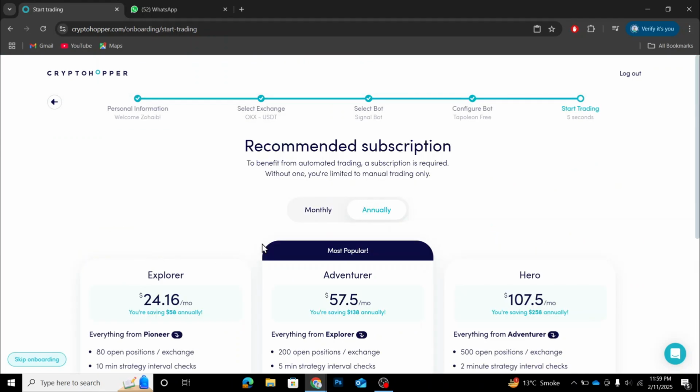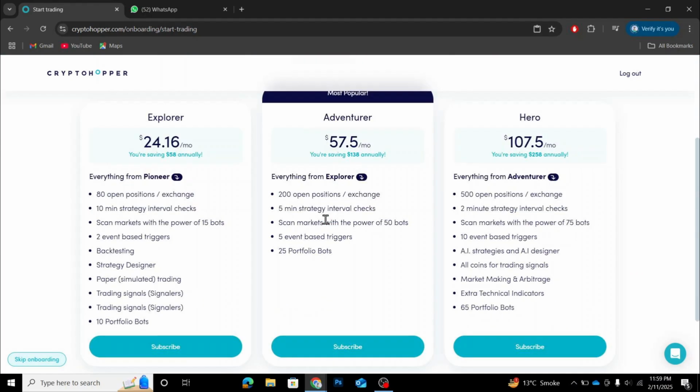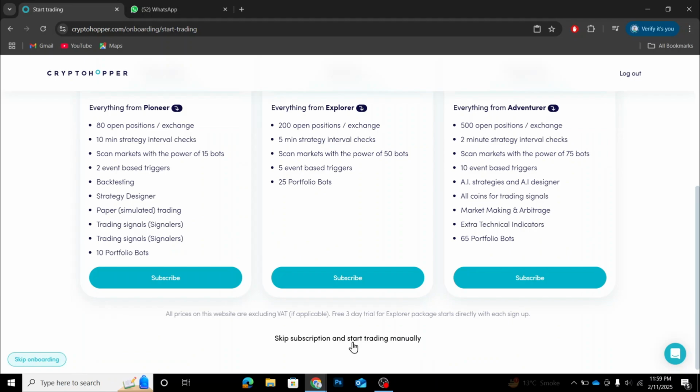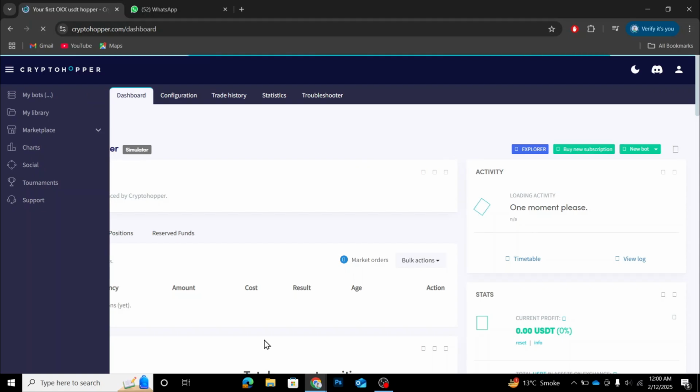After that, you'll be asked to choose a subscription plan. Cryptohopper offers several paid plans with advanced features. But if you just want to test the platform, you can skip the subscription and start trading manually. To do this, simply click on Skip Subscription. Once that's done, you'll be redirected to the Cryptohopper dashboard.